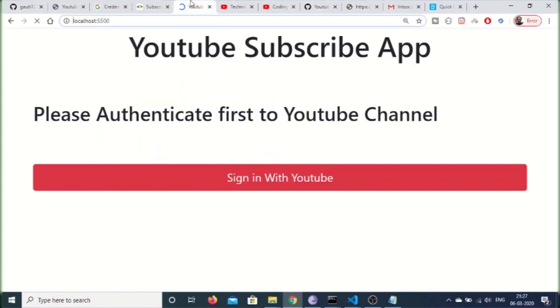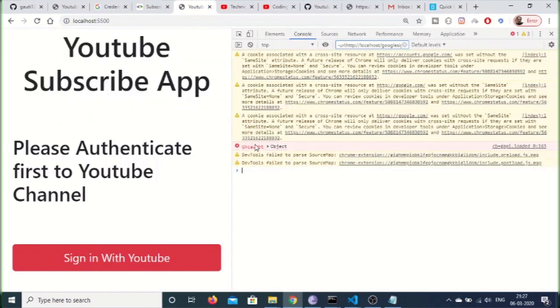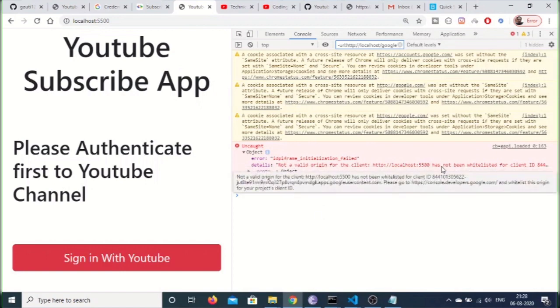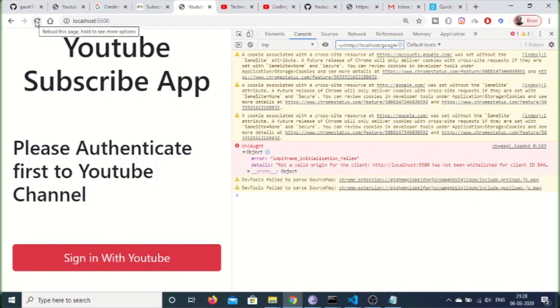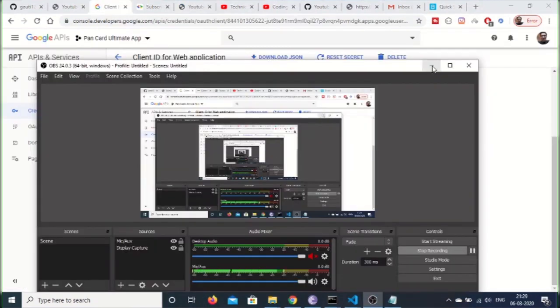If I hop over to the browser, you can see that this is a button, and I need to right click, go to inspect, and open the console here for debugging purposes. So here it is, this is the object. Not a valid origin for the client, localhost 5500 has not been. Let me just clear out the cache here, empty cache and hard reload, and now you will not see this error.